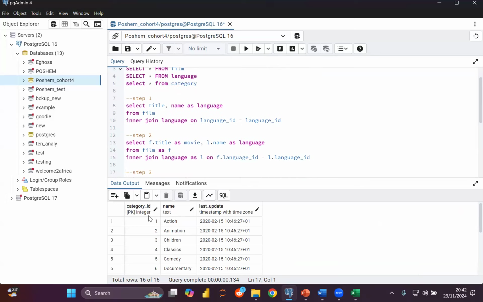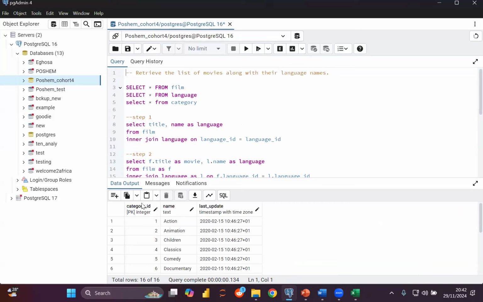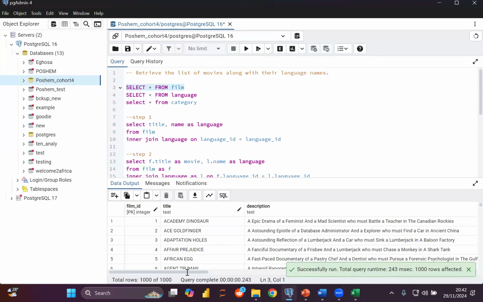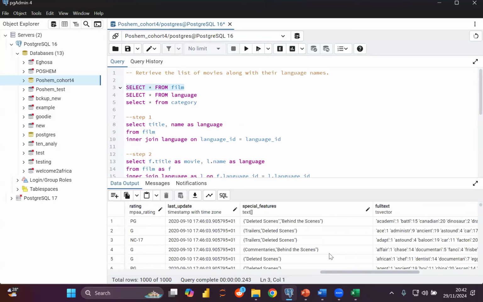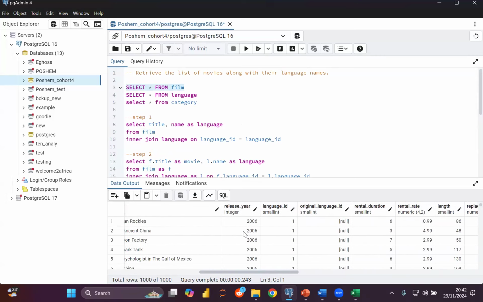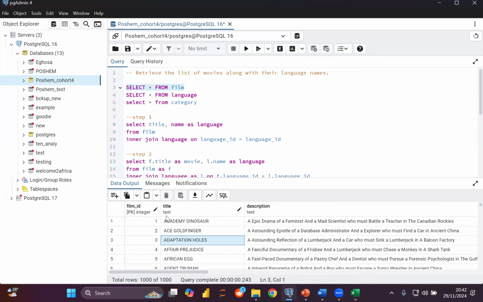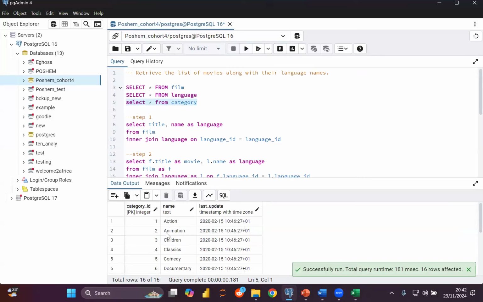So we're seeing category ID here, right? Let's check whether we also have category ID in the film table. Do we have category ID in the film table? Let's look at it. Category ID, category ID, category ID. It looks like we don't have category ID in the film table. But we'll find a way. Do we have film ID in the category? Okay, we'll find a way. Don't worry.